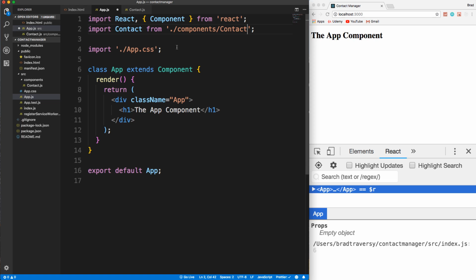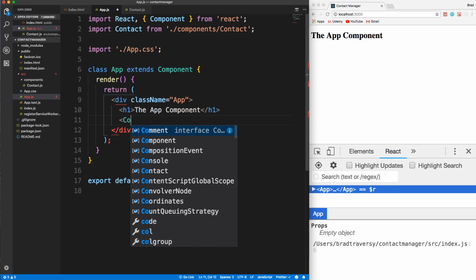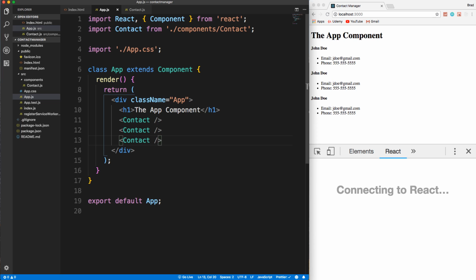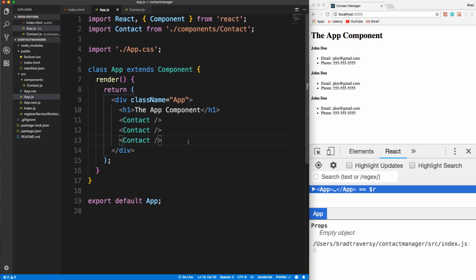So we brought that in, and then we can use that down here in the render. Right under the H1 here, I'm just going to put in Contact, just like that, and save. And there it is. There's our contact component. Now you can put as many of these as you want. If I were to put like 2 more and save, it's going to render 3 contact components.